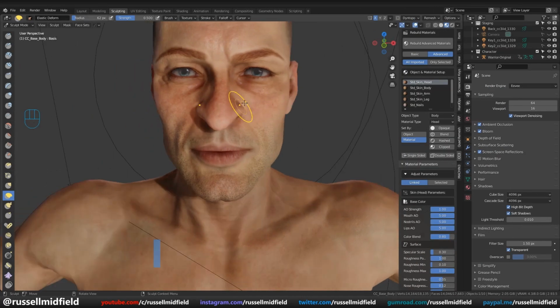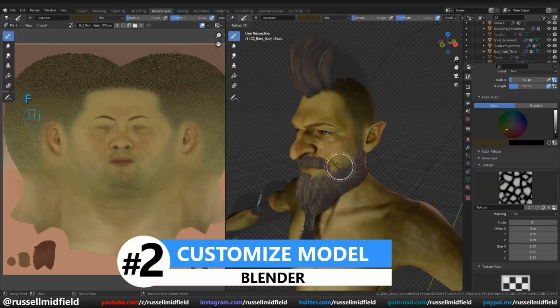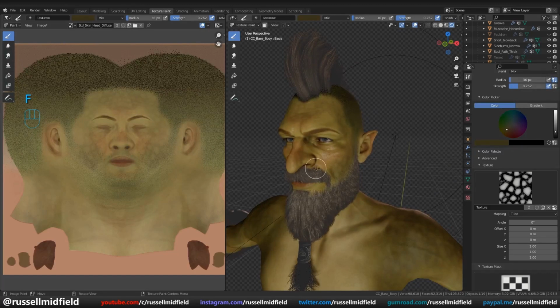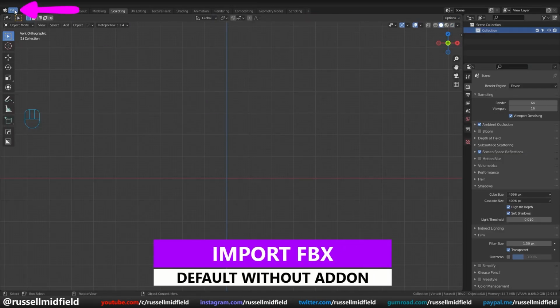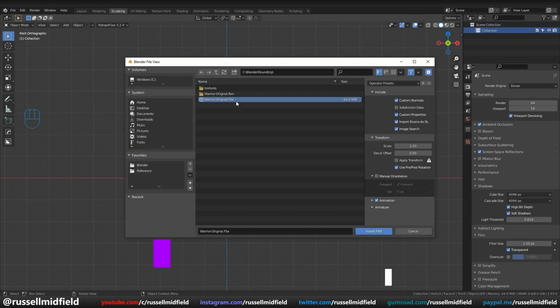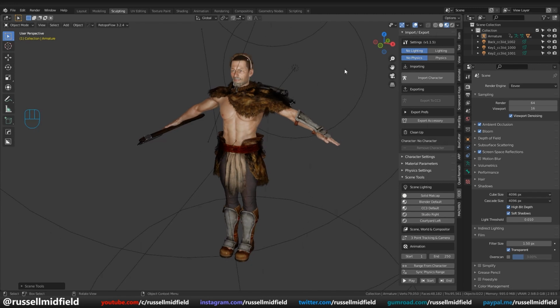Now we can hop over to Blender to further customize our character's shape and textures by tapping into Blender's sculpting, modeling, and texturing functionality. To import an FBX file into Blender, it's quite easy. Just go to the file menu here, import, select FBX, and navigate to where you saved your FBX file earlier. So there you have it, our CC3 character in Blender.